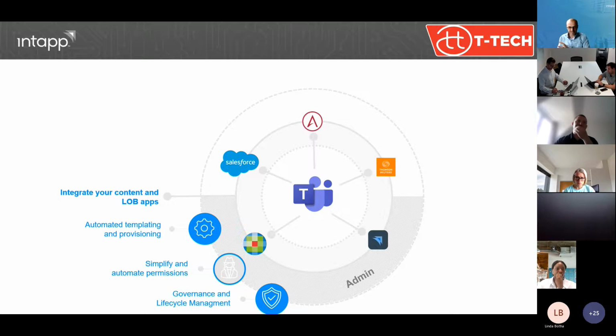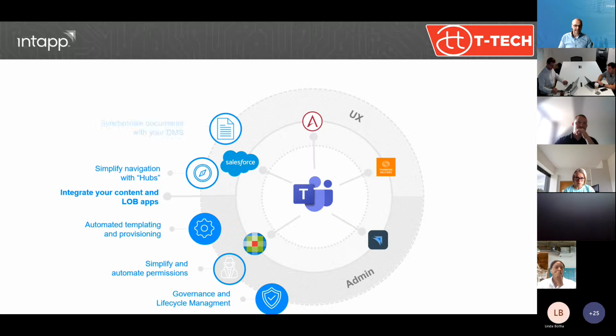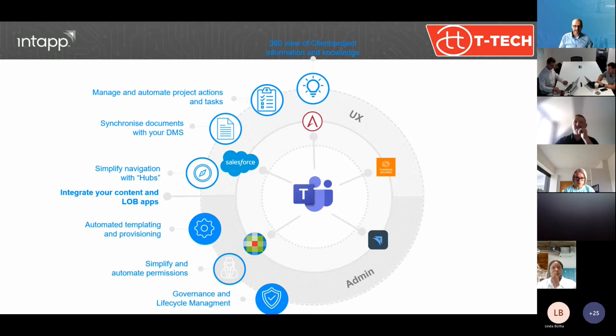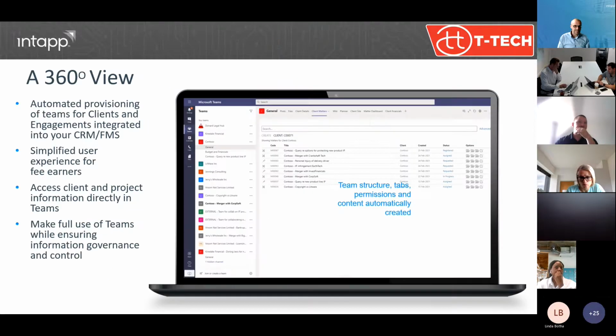And I'll go into a little bit of that whenever I go into the product demo. And then for the users, we try and enhance that experience by providing hubs, which add a level of hierarchy in the support and the delivery to each practice area. And lastly, we provide a unified view of key systems and data points from across your different line of business apps, to provide that 360-degree view of your firm for your fee earners.